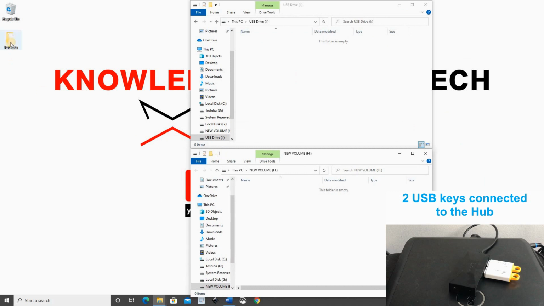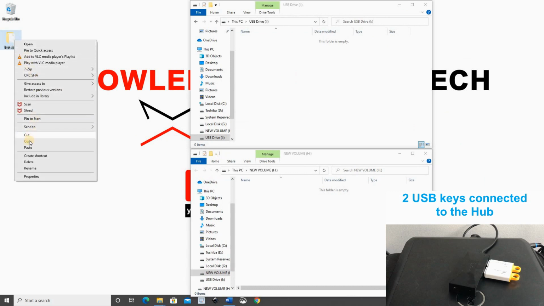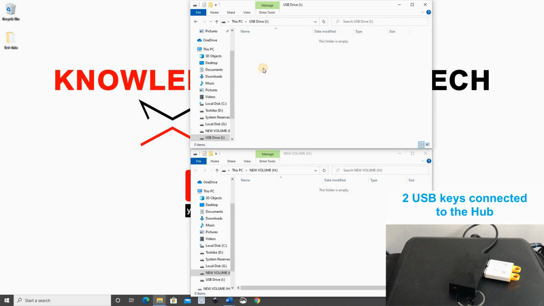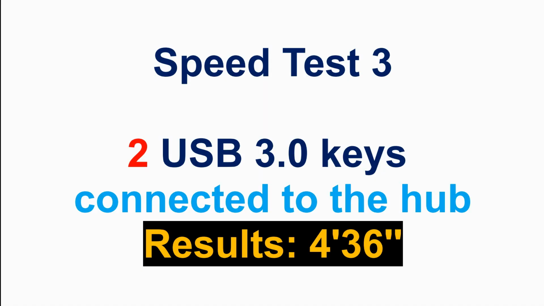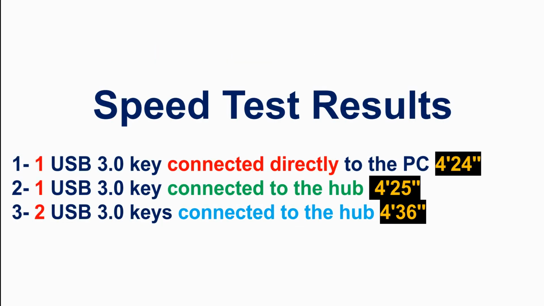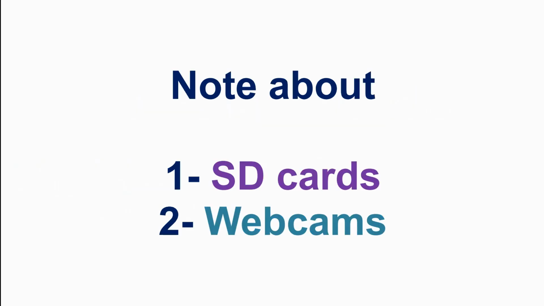And I'll be dropping quickly the test folder first in the first folder and then in the second folder very quickly. So the difference is negligible. It's around a second only. And as you'll see, the copy will take also approximately just 10 seconds more than one USB key, which is a great result. So the speed test results are, if you connect the USB key directly, it's 4:24, and the others are close behind, 4:25 and 4:36.